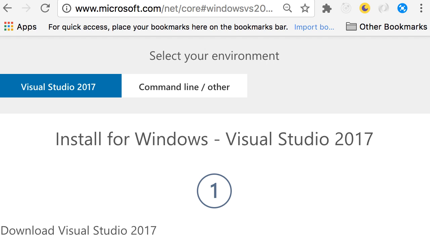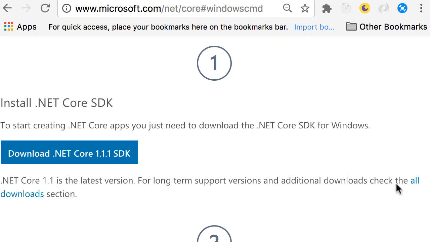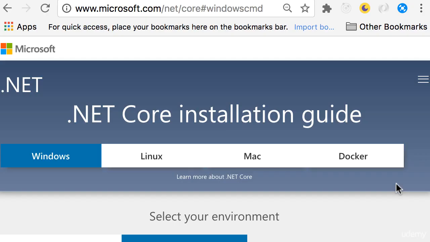So, if you're on Windows on this page, go to Command Line. You need to download and install .NET Core SDK. And then, to get Visual Studio Code, simply head over to code.visualstudio.com. Now, back to this page.